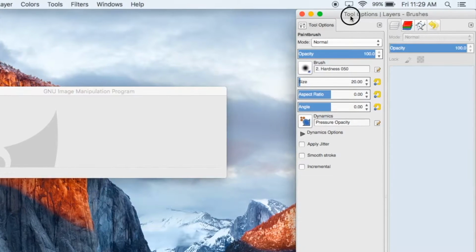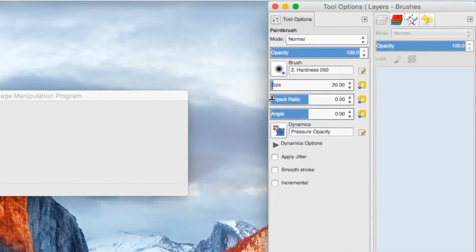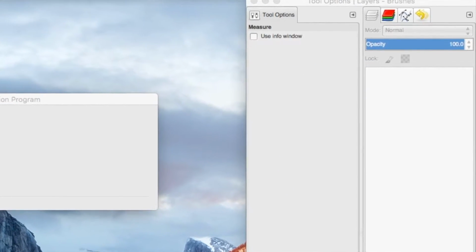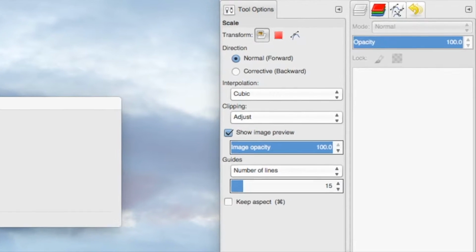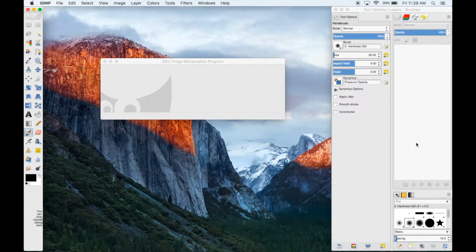So to the right, you'll see your tool options and layers. This column right here is your tool options. This will vary depending on what tool you're selecting. And the layers option is right here. All your layers will pop up once you're working and you'll be able to move them around, etc.